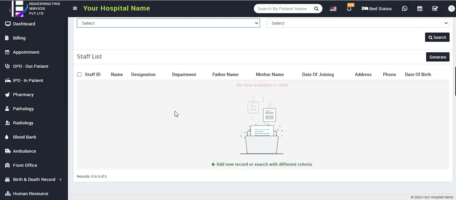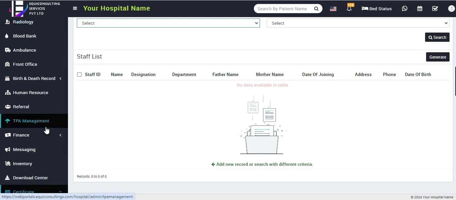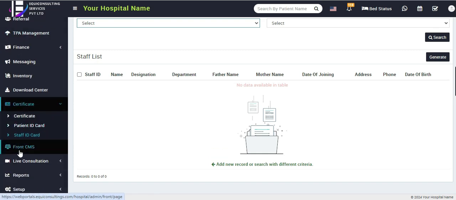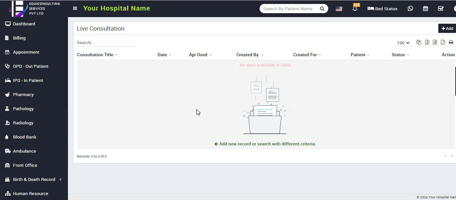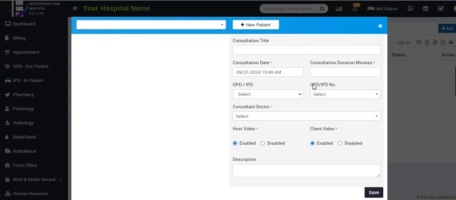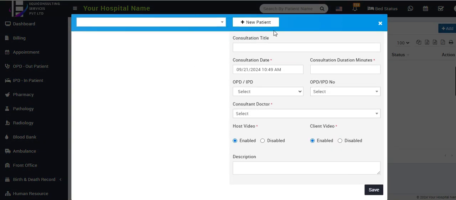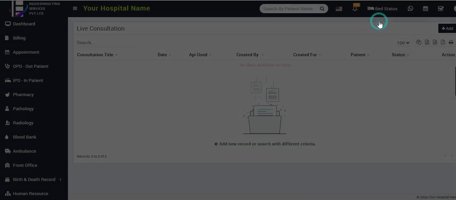And then comes the staff ID card. Previously we have shown you the patient ID card part. You can create an ID card by putting the relevant data, and similarly you can create ID cards of employees by putting the information, their name, address and all, blood group, etc.